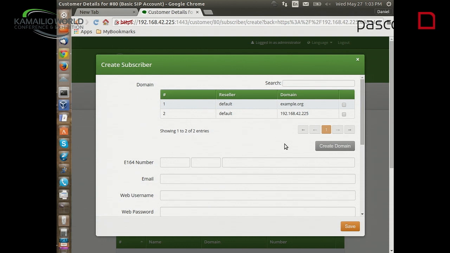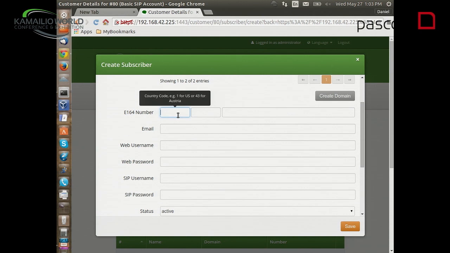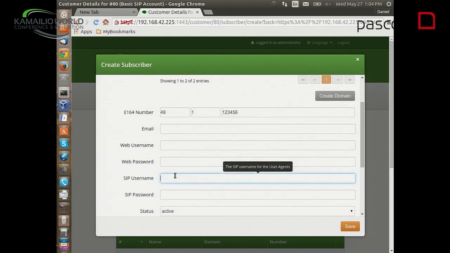But basically, now we can create the subscriber. Under this customer, the subscriber needs to be associated to one domain, of course. We can specify an E164 number in the E164 format. And basically, the other fields you need to set are the SIP username and the SIP password.